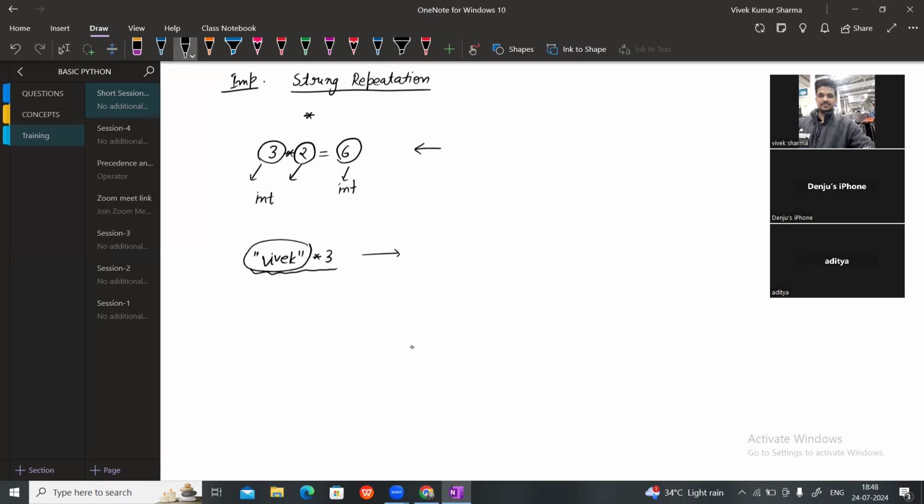So what output will we get? Vivek, Vivek, Vivek. Okay, there is no space in between. So we will get Vivek 3 times. Now, one more example we can consider is 3 multiplied by Vivek. What should be the output now? Again, the output will be the same: Vivek, Vivek, and Vivek.